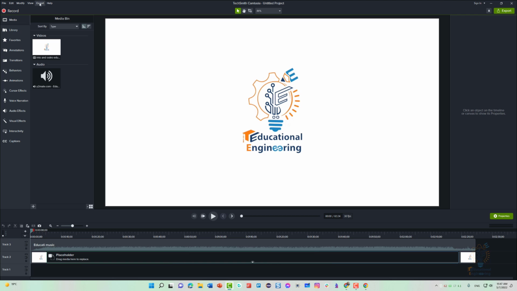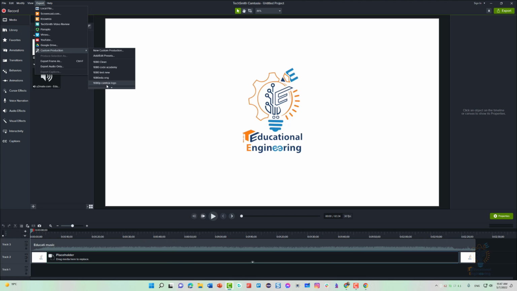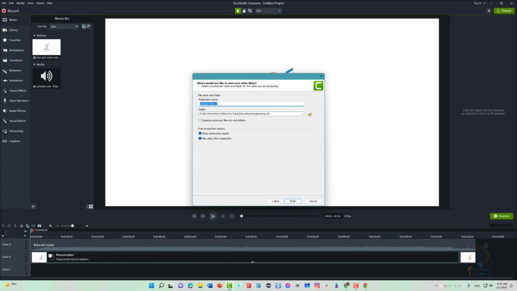If you want to export any video you can go export, custom production, and scroll down until you find the 1080p clean, which is this, and you can name the video. Uncheck this and name your video with anything you want, then hit the finish button.